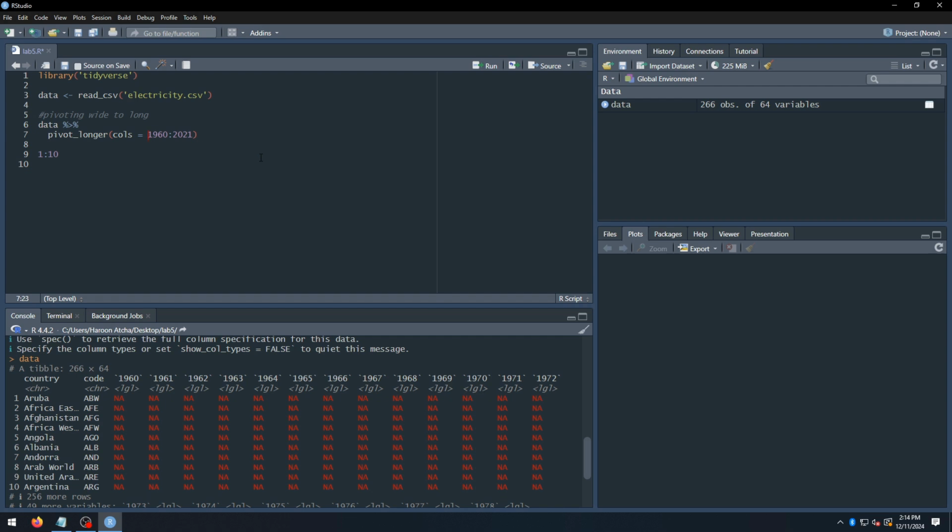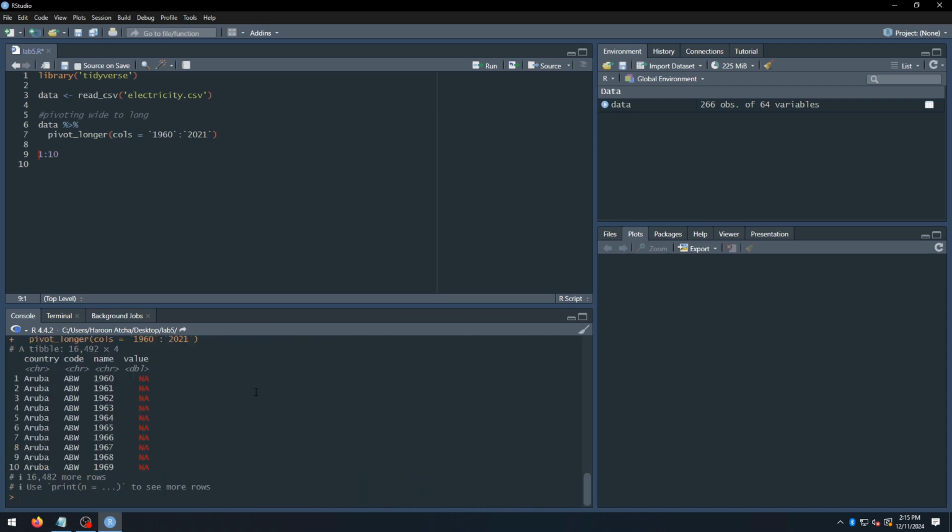So we need to do something similar. We need to put backticks around these numbers. And you'll notice once I do, it treats them as kind of a character, right? So it's saying take everything from this column to the column named 2021 and pivot it down. And let's see what happens when we do that. We get a data frame that looks much more similar to the type of data that we're used to using.